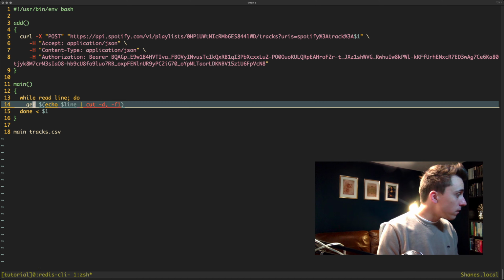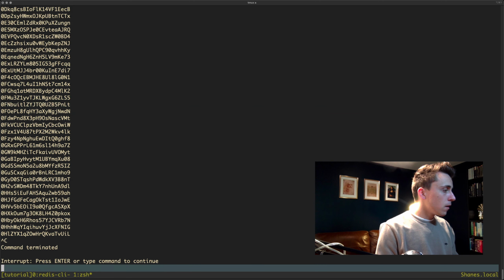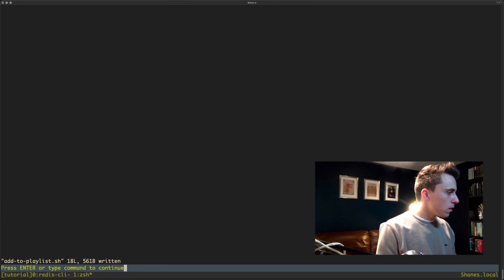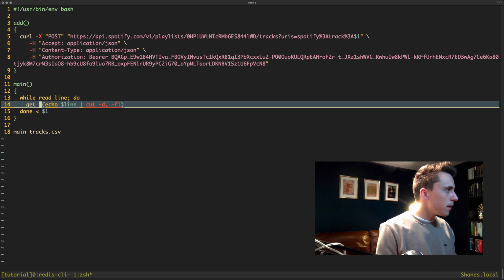So if I now call get, command not found. Oh, that's interesting. How on earth can command not be found? Line 14, command not found. Aha! I'm an idiot. There we go. Add. Snapshot ID. There we go. That looks like it's working. If we go to Spotify, we can see that it's adding tracks, and it just keeps adding them and adding them.